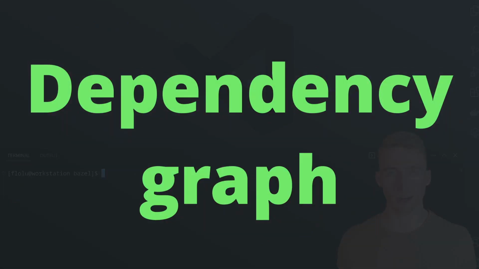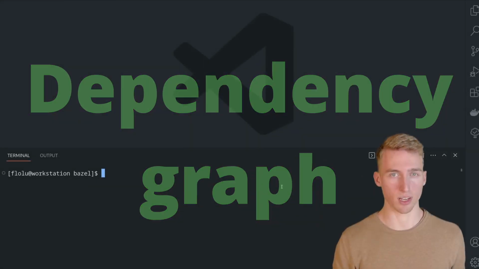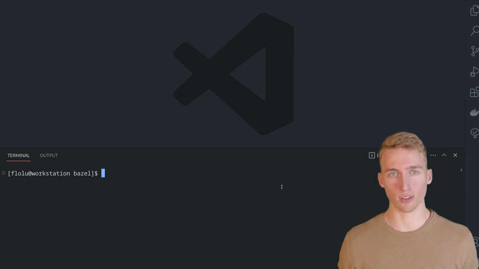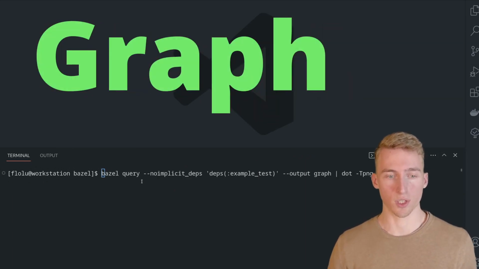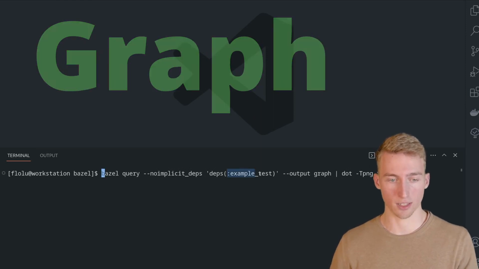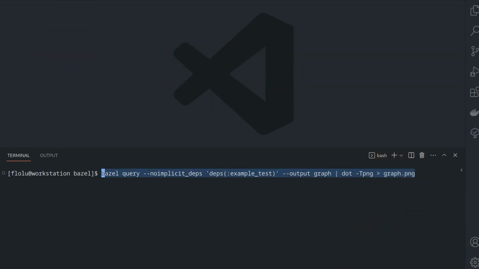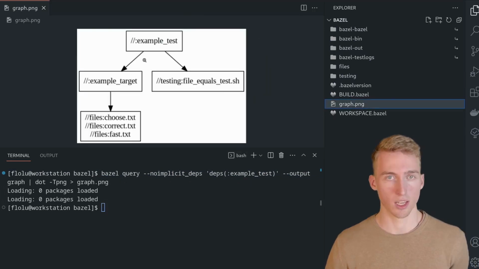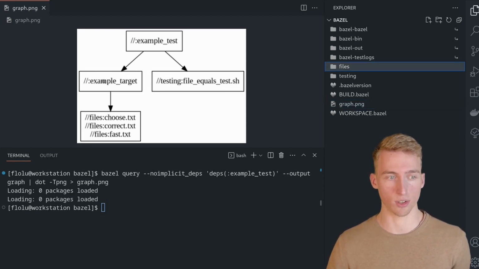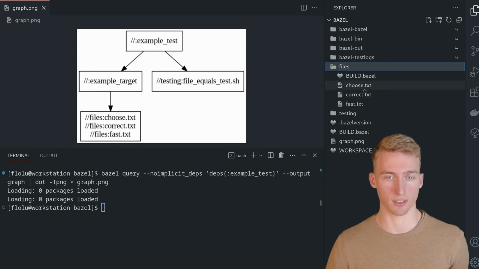By the way, since Bazel keeps track of all the inputs and outputs of your dependencies, it's also possible to generate a graph of your dependency tree. For instance, if you want to generate the dependency graph for the example test target, you have to run this command here. This command will generate a PNG file with the graph inside of it. At the top you can see the example test target, and its dependencies are the example target, which is the input file, and also the test script. And the example target itself has also 3 inputs, which are those 3 files here.